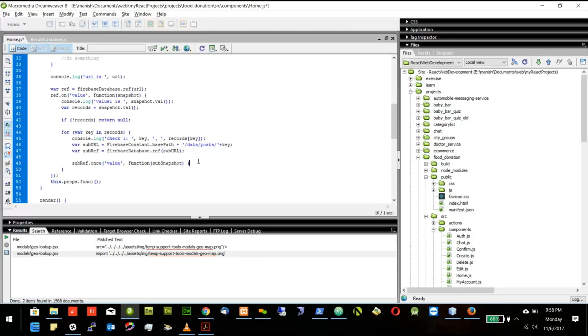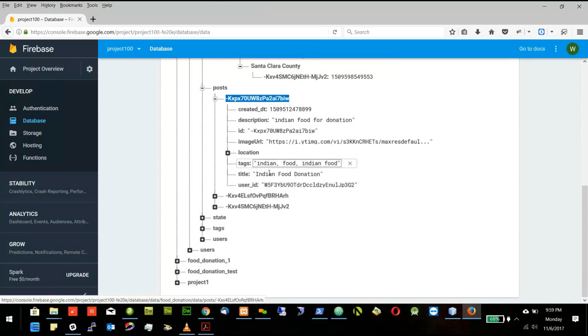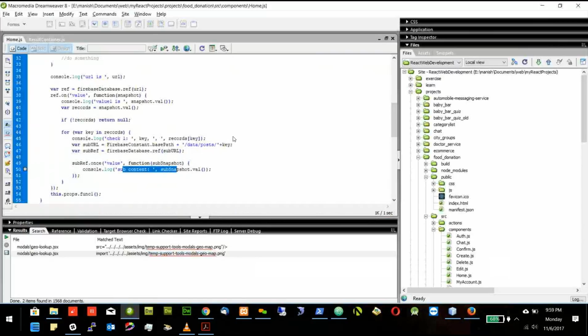So I will say curly bracket and round bracket. Now if I do console.log of sub content, sub snapshot dot val, now what will you get here when I do this one? You will get these details. Is that okay? Is that clear? Yes. So we will get this detail.